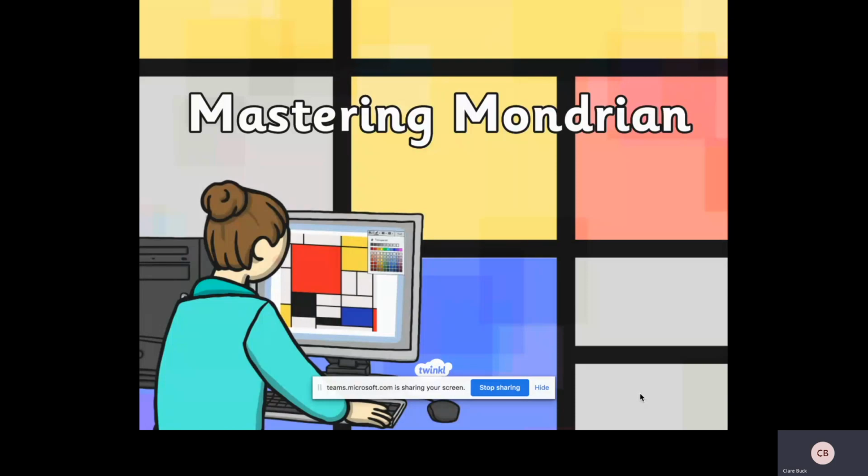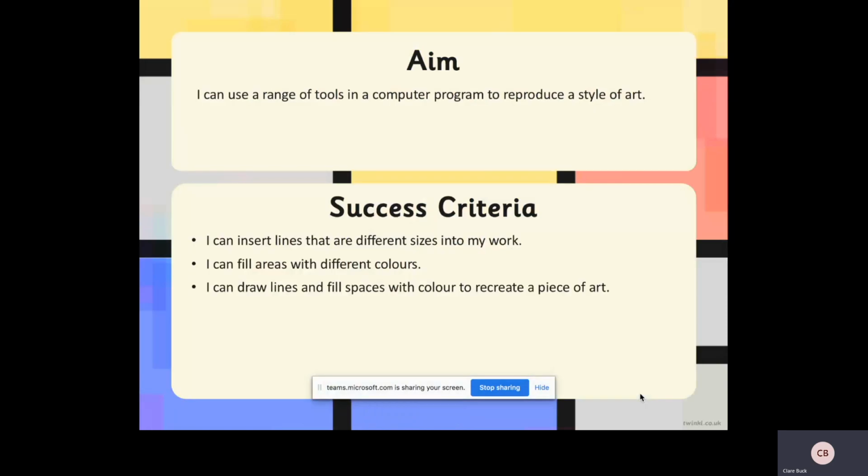This week, we are going to be looking at an artist that we have actually looked at before. You may remember an artist called Mondrian, and we used some thin strips of black paper and colour paper to create some pictures. Anyway, our aim today is to use a range of tools on a computer program to reproduce a style of art. And of course, if you don't have the ability to do this, then you can do it by hand using paints, pastels, colour pencils, something like that.